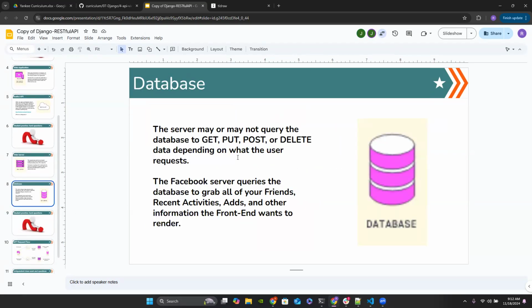When it comes to our database, we have our different methods, which we will elaborate a little bit more, I believe Thursday, in regards to the type of request it can make. And it might query a database using one of those, which you've probably already heard the acronym, CRUD, to get what the user is asking for.